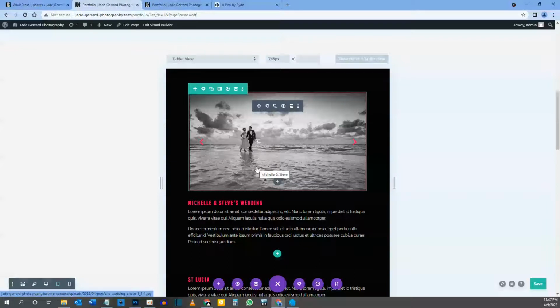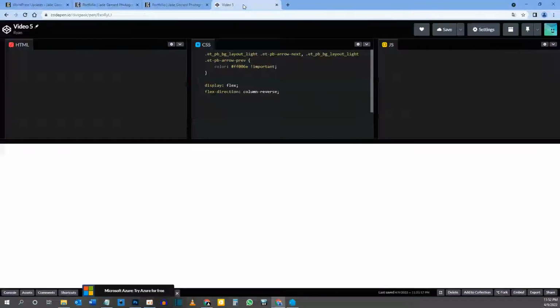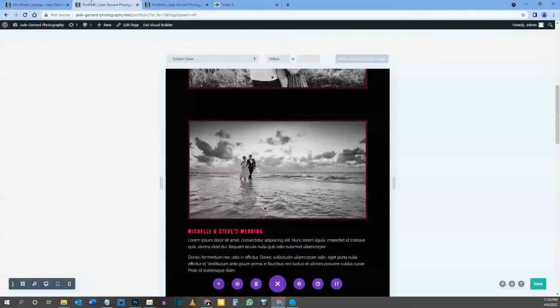So let us do that quickly. So let's go to our CodePen. Again, the link is in the description. And we're not going to copy the top code. We've already copied that. We want to copy the next code below that. So let's copy that. Let's go back to our page builder.